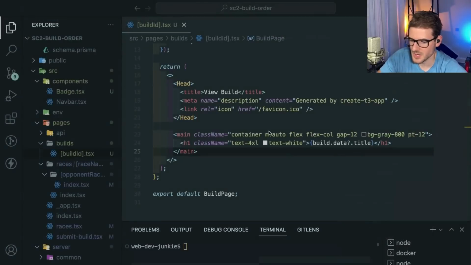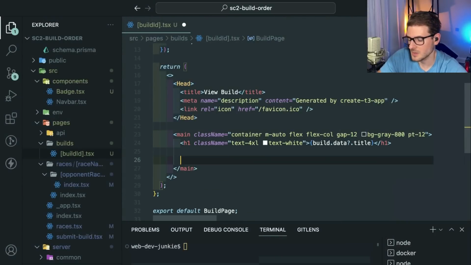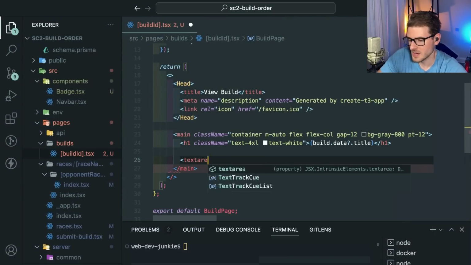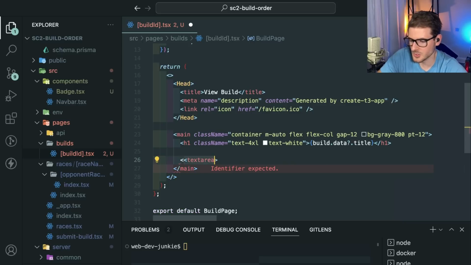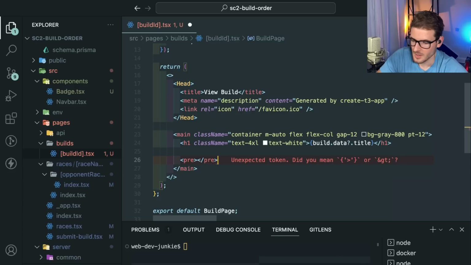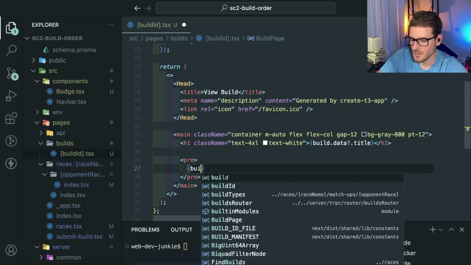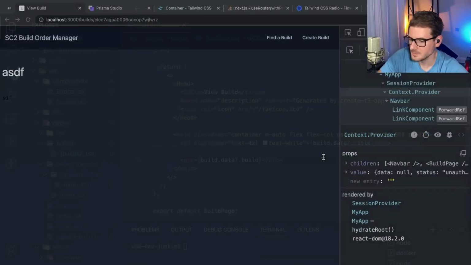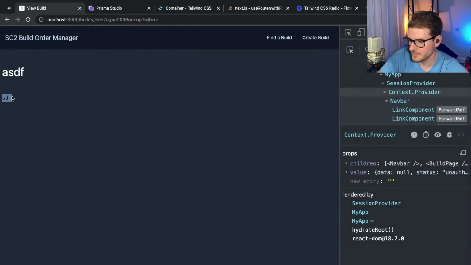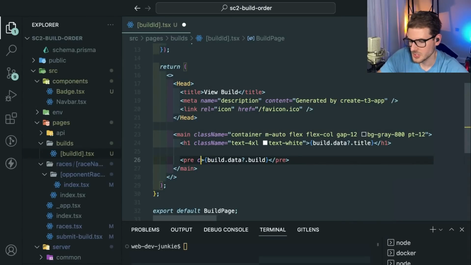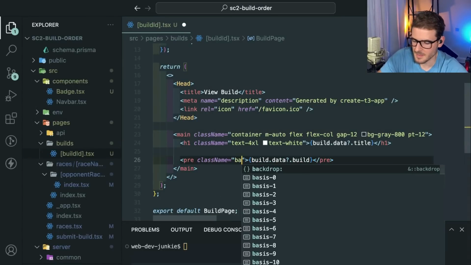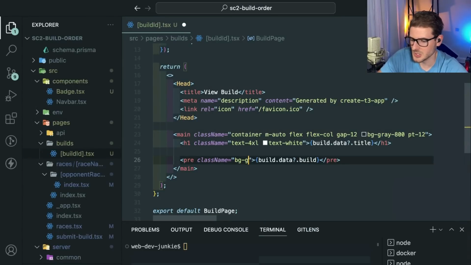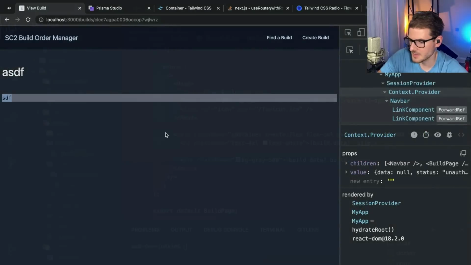And then we should probably display the actual build, right? So somewhere we should have a text area or a paragraph. I don't know what we should do. We could also do a pre. And inside the pre, we could say build.data.build. That's the build. Let's just add some class names to this. I'll say background, or BG, is gray of 500, see what happens.